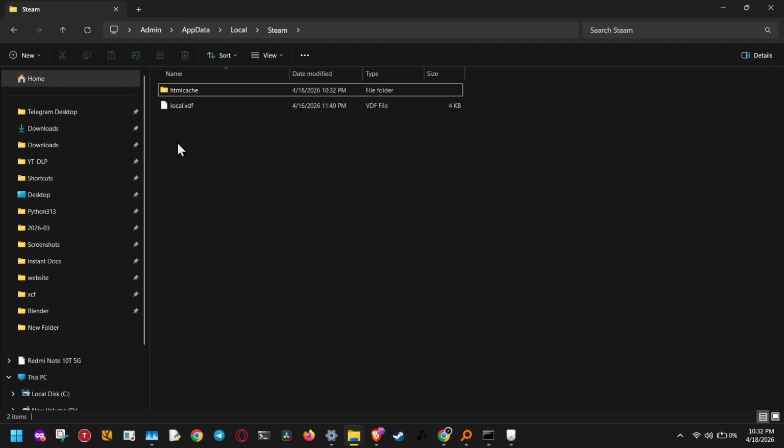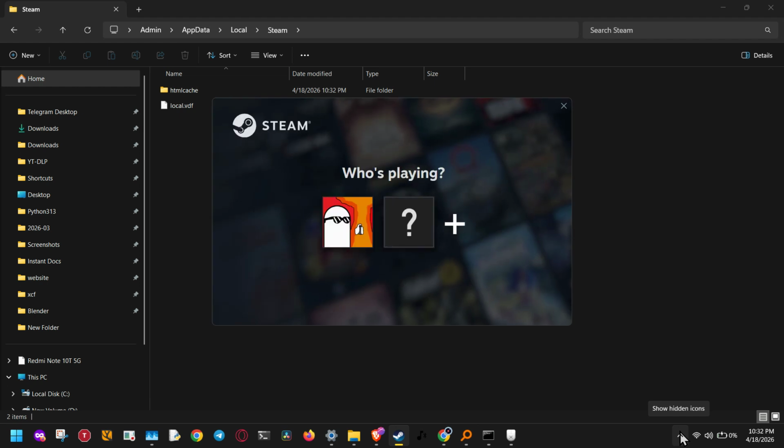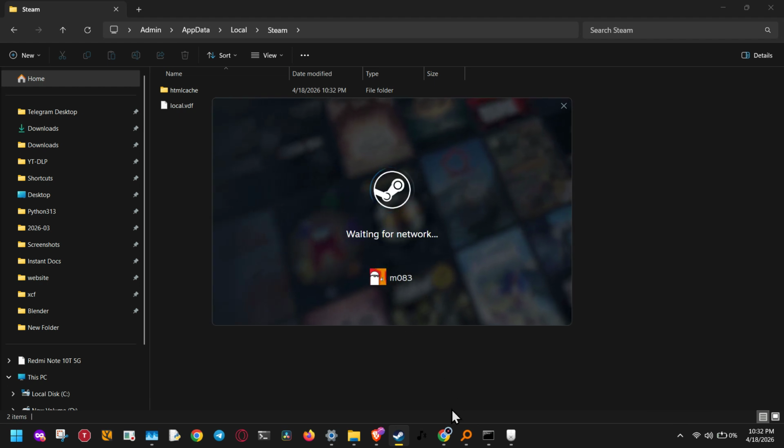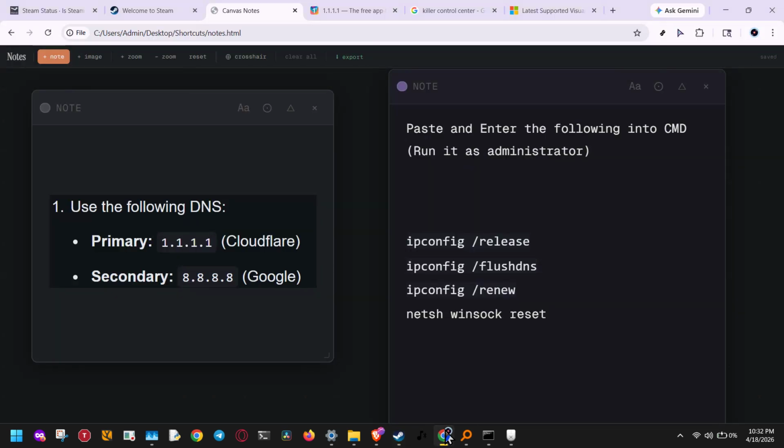This step helps remove corrupted files that can block Steam from loading properly or connecting to the server. Once those folders are deleted, go ahead and relaunch Steam. In many cases, that alone is enough to fix error 108. But if you're still seeing the same problem, the next thing to check is your DNS settings. Sometimes your ISP's default DNS server is slow to resolve Steam's content delivery network, which can cause the request to time out and trigger error 108.